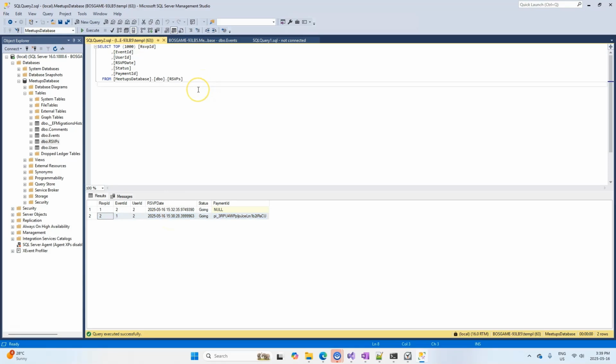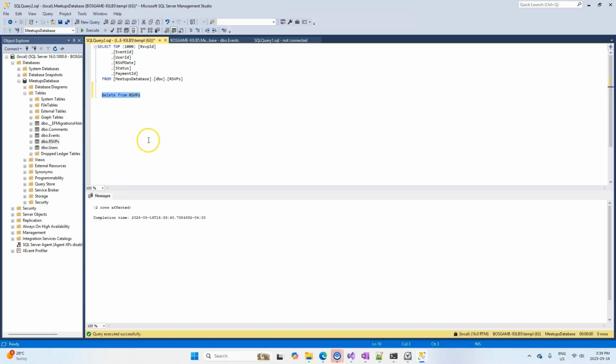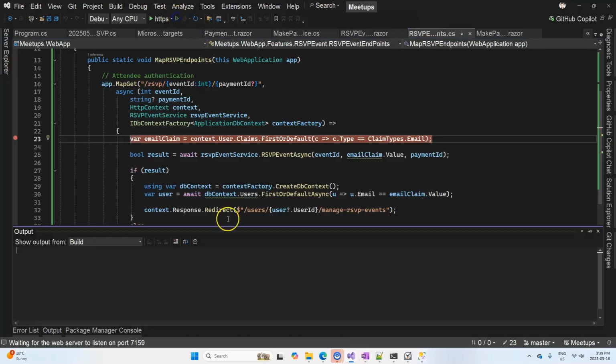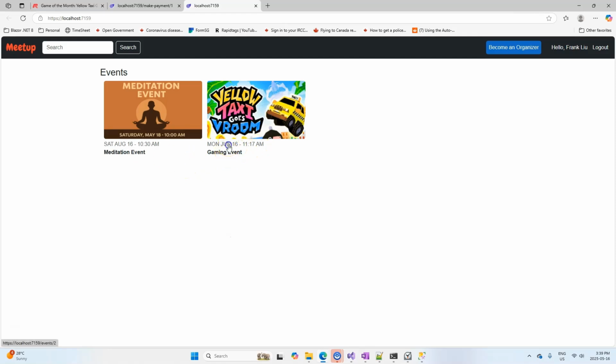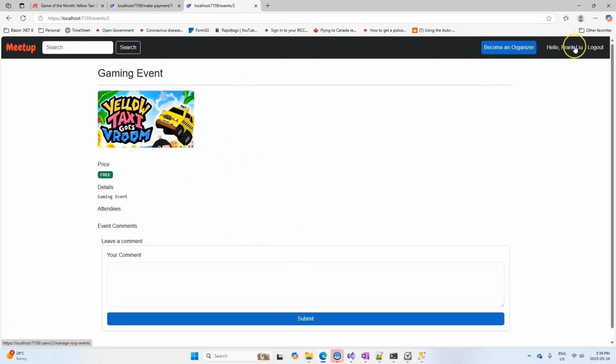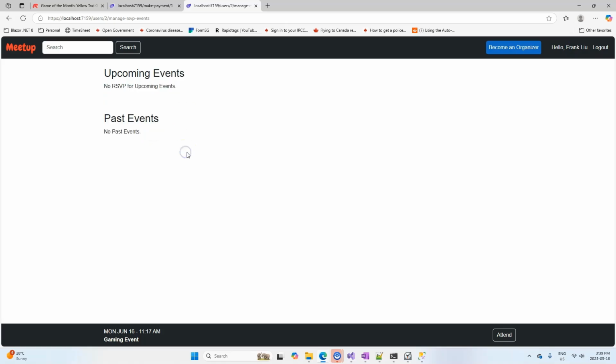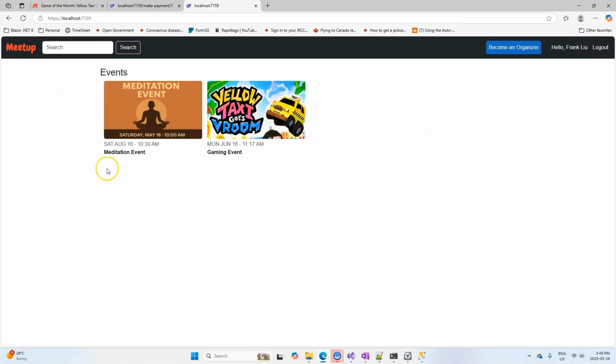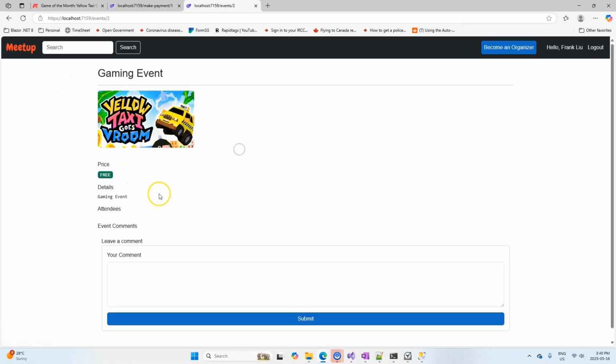So what I would do is I'm going to clear this to delete from RSVPs. I'm just going to delete everything. Okay, 2 rows are deleted, so I don't have any RSVP in there. I'm going to go through this whole process again. This time, I'm going to just run without debugging. Okay, so you can see here, I don't have anything upcoming, which means I didn't RSVP any events. Let's first of all test the free one.